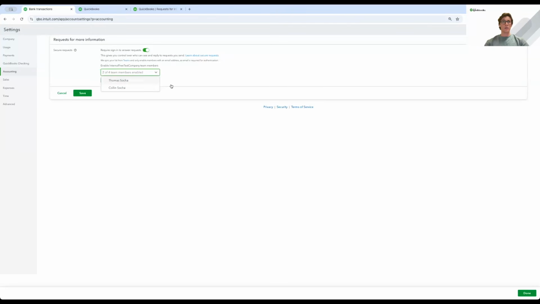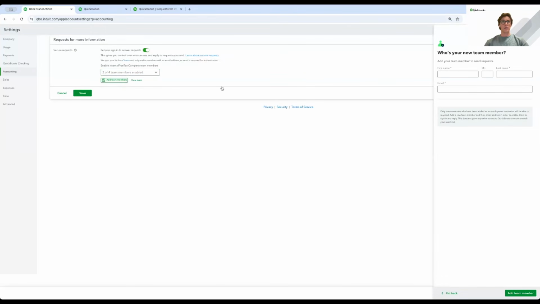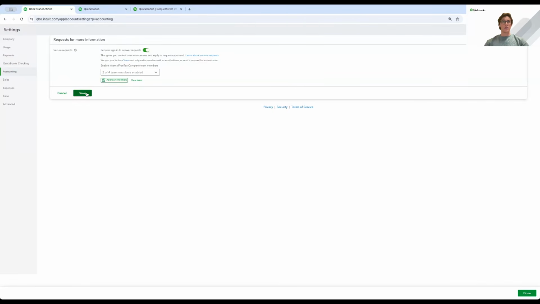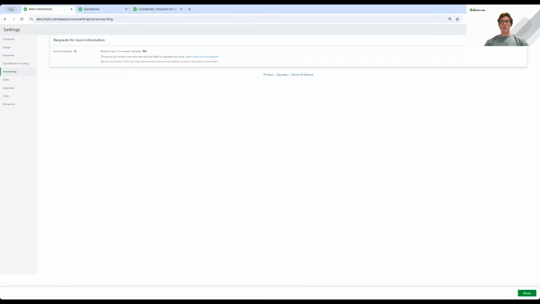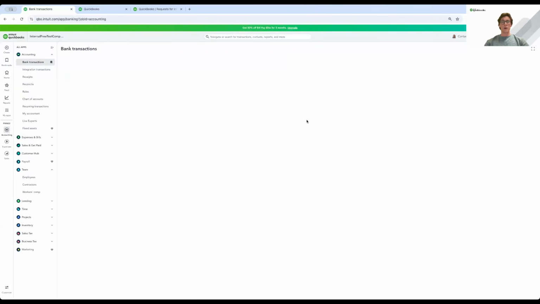These are the two enabled. And if I want to add a new team member, I can also do it right from here and add the information, add the team member. But right now, I'm going to save it as is. Alrighty, my requests are turned on. I can go back to my bank feed.